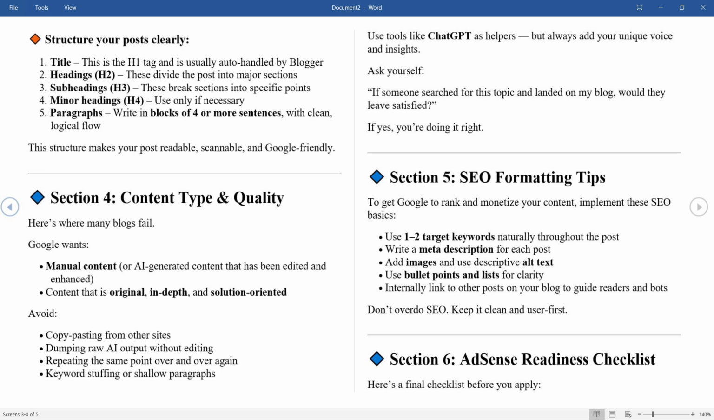So you can have a title, paragraph, heading H2, paragraph, subheading, paragraph, subheading, paragraph, subheading, minor heading, paragraph, minor heading, paragraph, paragraph, subheading, like that, and structure it well. Remember, to Google, it's all about readability and value, quality and value. It's not about quantity. It's not about the number of words you write. It's about how you structure them well.